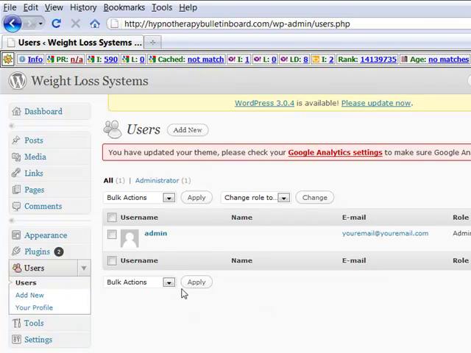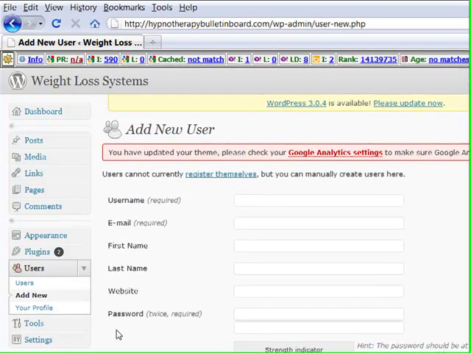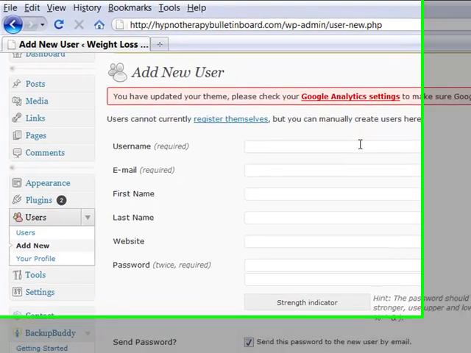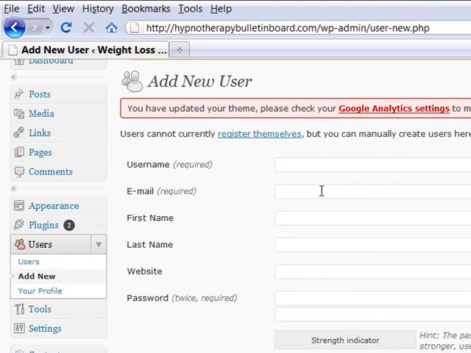You'll see, first of all, that you already have the original one that you used. Now we're going to add a new one. Click on Add New. And all you need to do here is fill in this information. You're going to put in the new username that you're going to use, which can be whatever you want it to be. You have to put in a working email address, your first name, your last name. You don't have to put a website in, and then put in a good solid password in both places.